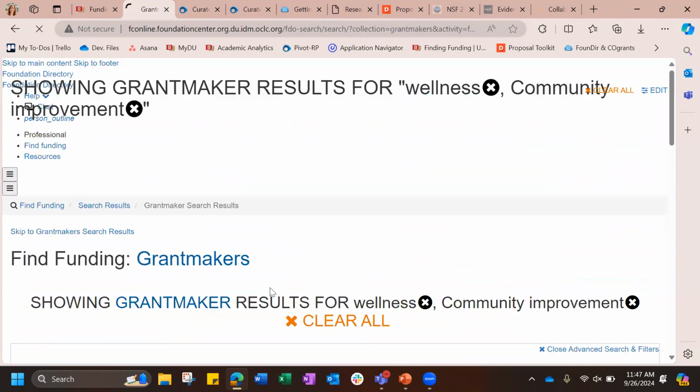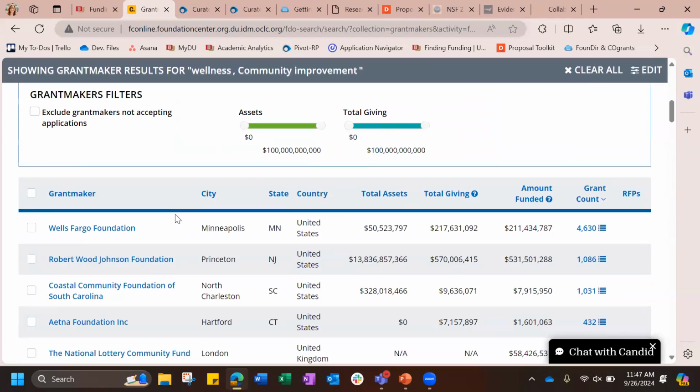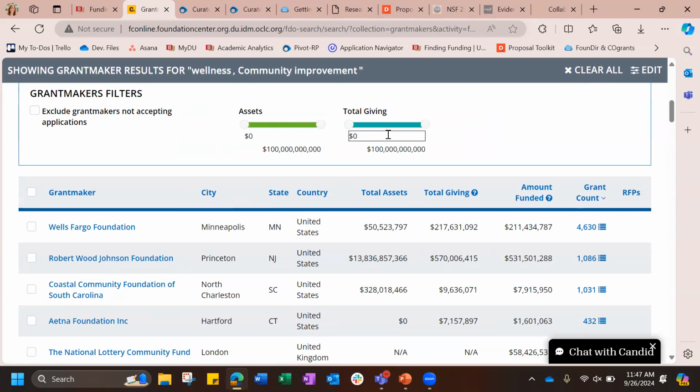So going to viewing all grant makers, we have our list of 2,000 and some. You can also filter here by total giving or total assets.